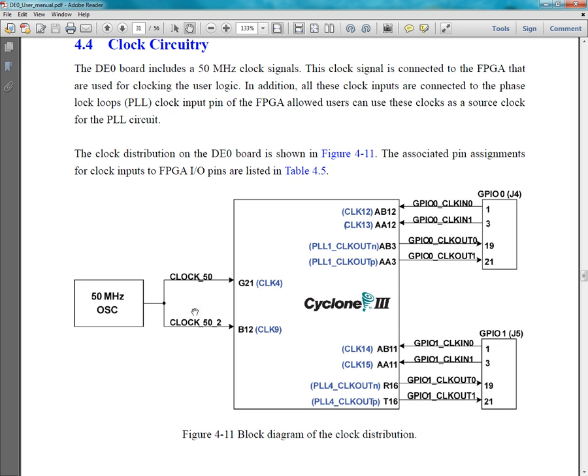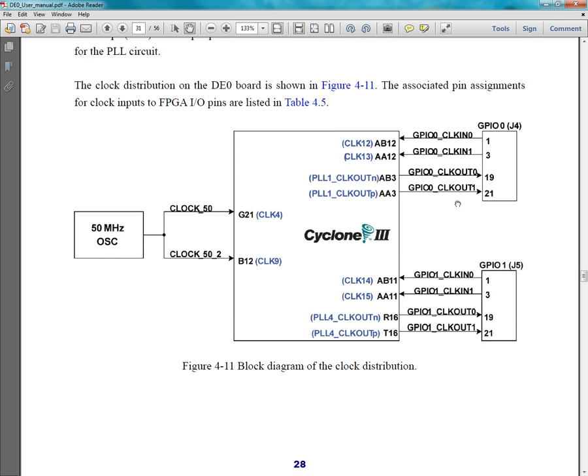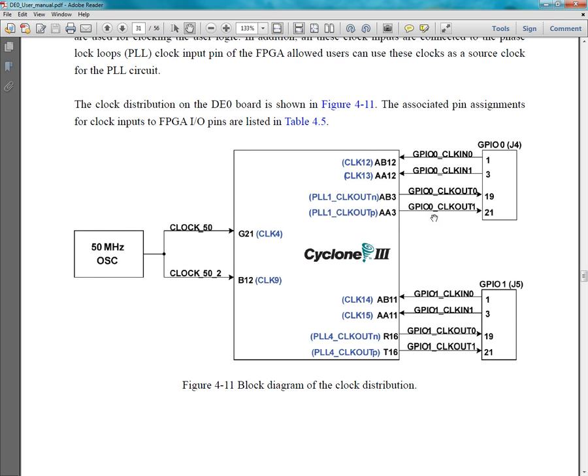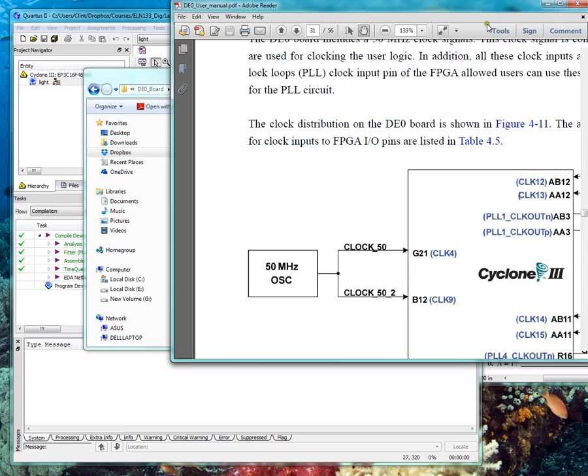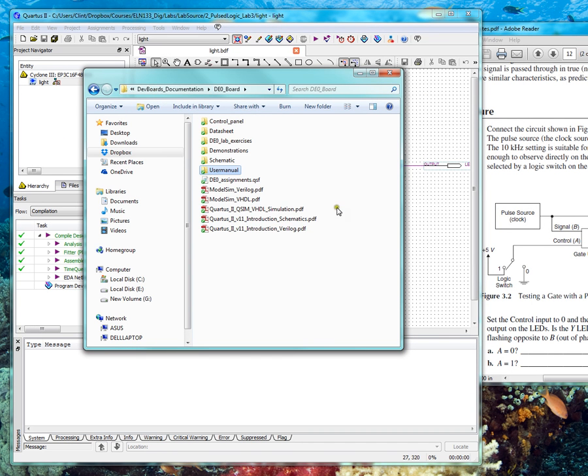A 50 megahertz clock. 50 megahertz means 50 million cycles per second. We want 1 Hertz. That means we want something that's slower than that by 50 million. So we have to divide that signal down by 50 million. Sounds like a lot, but for the digital world, 50 million is not that much at all. So get familiar with your documentation on your board. It comes on the CD that came with the board.